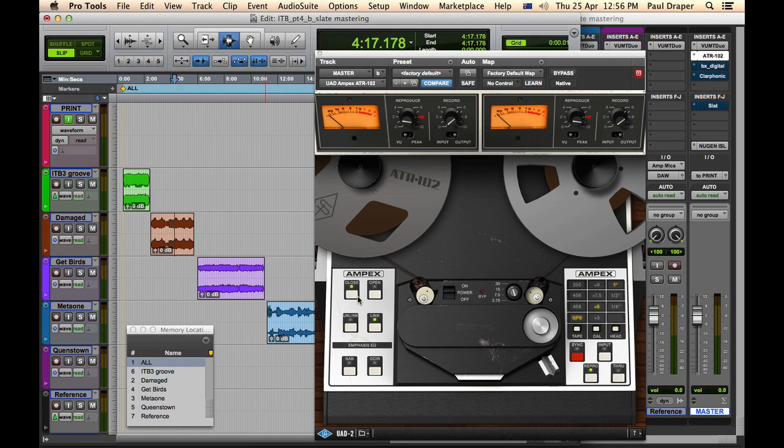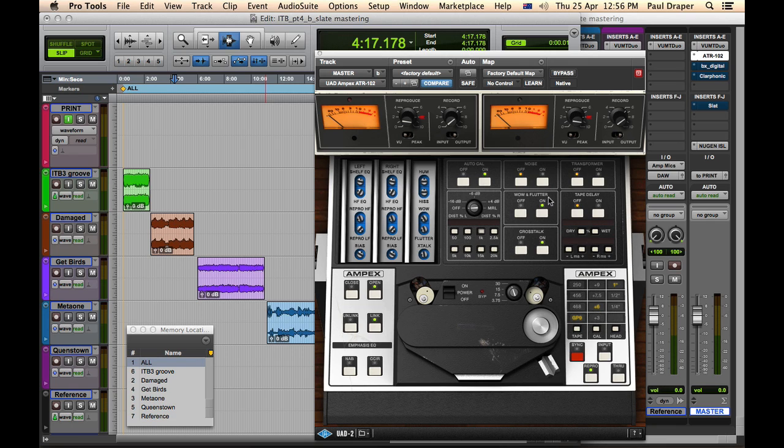That's probably because of things like wow and flutter, tape sound, and crosstalk, which are turned on. So there's a little bit of feed between left and right. I've chosen to turn off transformer noise and overall general mechanical noise. Don't know why you'd want that, but it's a complete emulation.